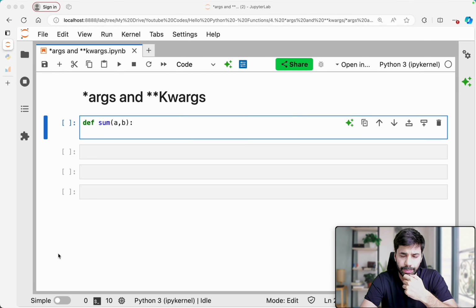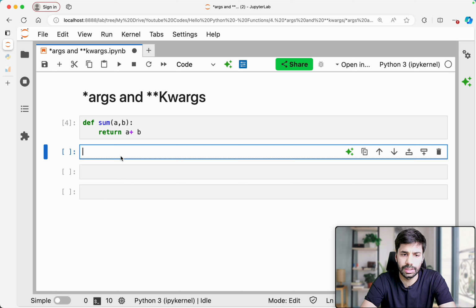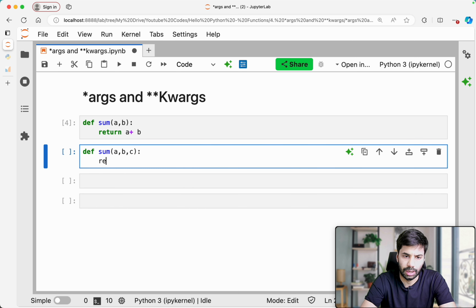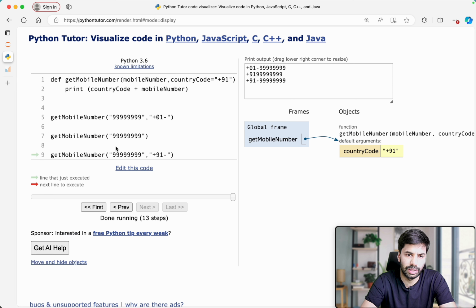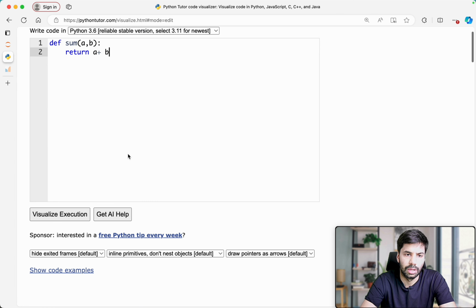Great everyone. So before actually beginning with the notes which I have created, let us first try to understand the problem. Now we saw the same in the last class as well. Let's say def sum(a, b, c), and if I make it return a + b + c, this basically overrides the previous function. So let me just do it in Python Tutor as well.